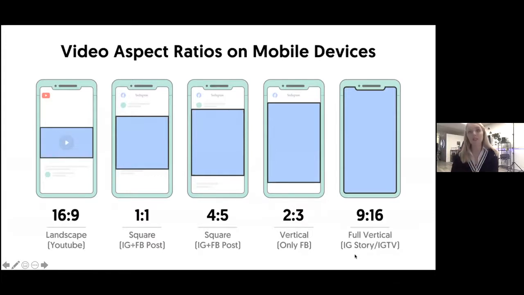Now, the apps that I'm going to talk about later, you can frame them into square, or there's different sizes that you can go by, but this is the different kinds of videos that you can upload onto Instagram.